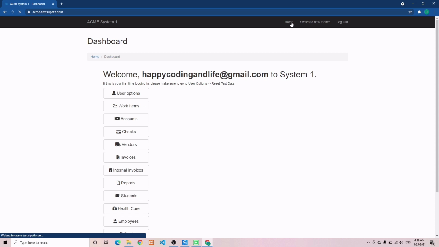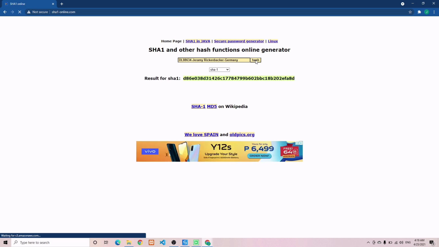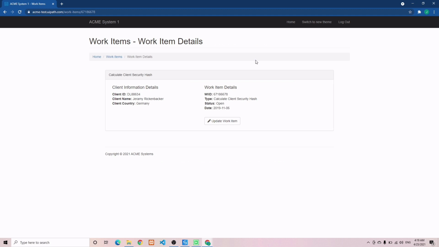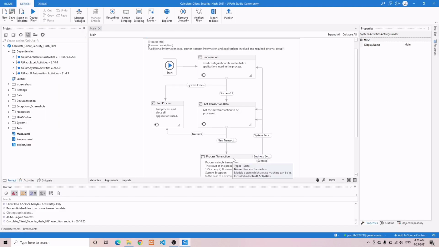So basically, that is what this project is going to do on all the work items retrieved from the first part of the process. The process will be the same for each item, and it will only stop when all the work items under WI5 have been completed. Once all the items have been processed, it will close the System 1 application as well as the SHA-1 application. So in this example, it was able to process all the WI5 items.